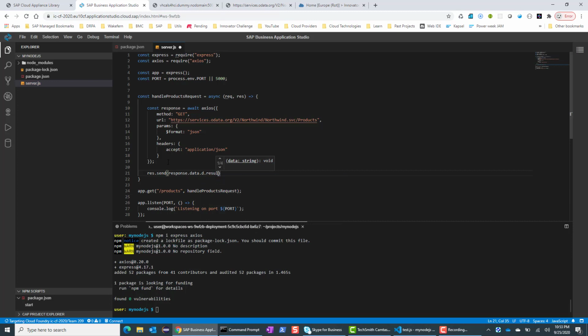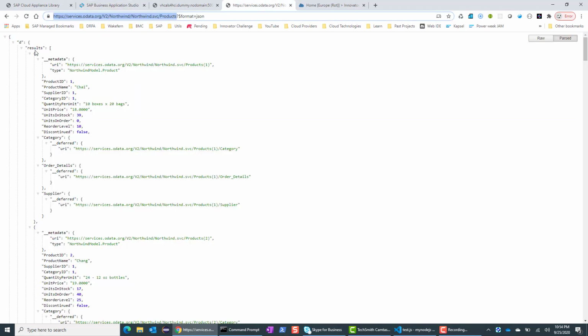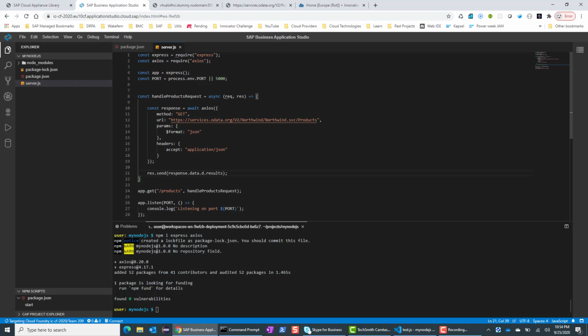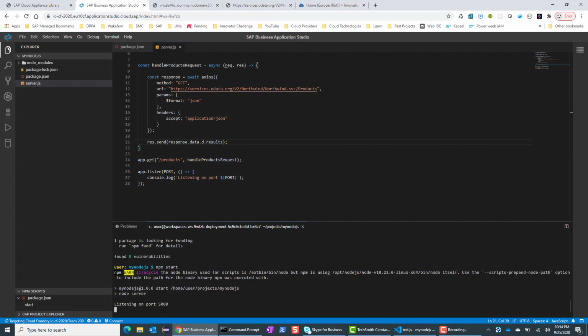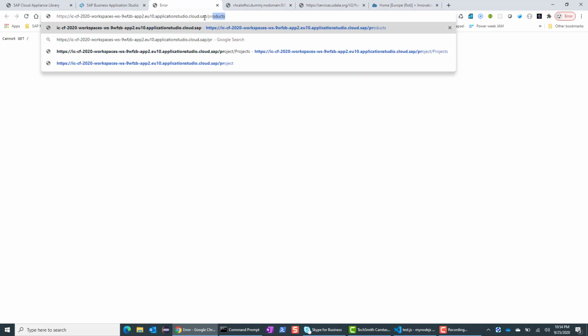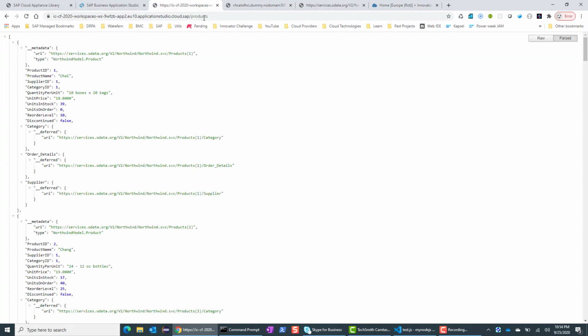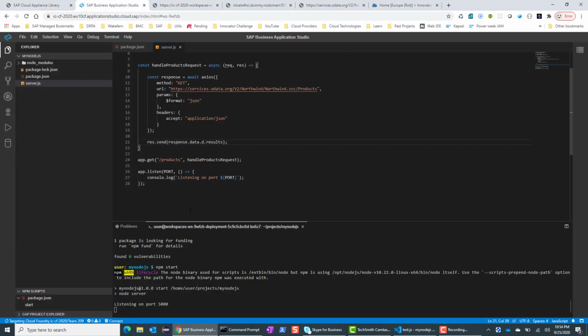Now d.results, that's because in OData V2 the data comes under d and results. So let's see if this works locally. I'm going to do npm start, and this should listen on port 5000. If all goes well, and I go to /products, it should give me the Northwind data. Okay, so everything is working fine here.